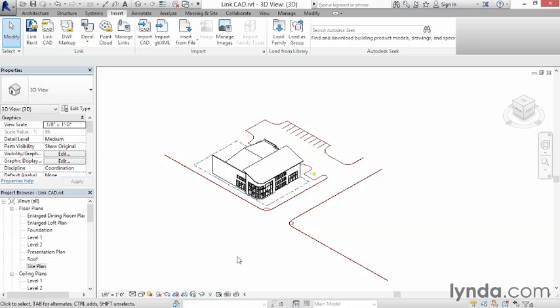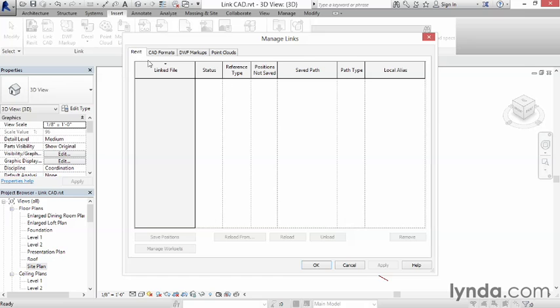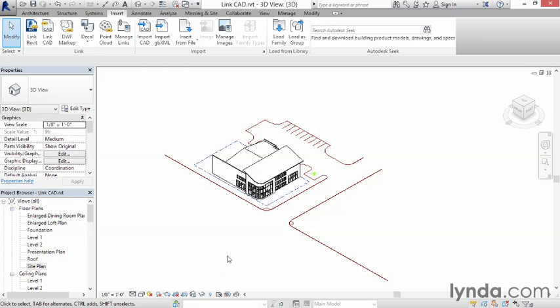Again, like I said, a really important benefit to this process is if I come over here to the Insert tab, I have this Manage Links button. I can click that, and under CAD formats, there's my site plan. So if my civil engineer calls me and says, I've sent you a new copy of the site plan, you want to reload it, all I have to do is click it here and choose the Reload button right there, and it will bring in the latest data. So that's a really useful technique to employ to make sure that you've always got the latest copy.